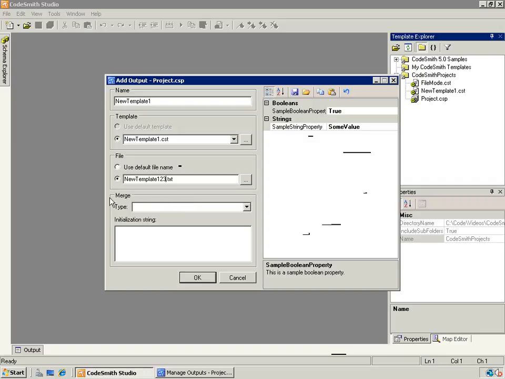Beneath that is the merge strategy pane. Now, I'm not going to talk about this in this particular video because we have a video called Merge Strategies dedicated to this specific subject, so if you have any questions or want to know how that works, please refer to that video.